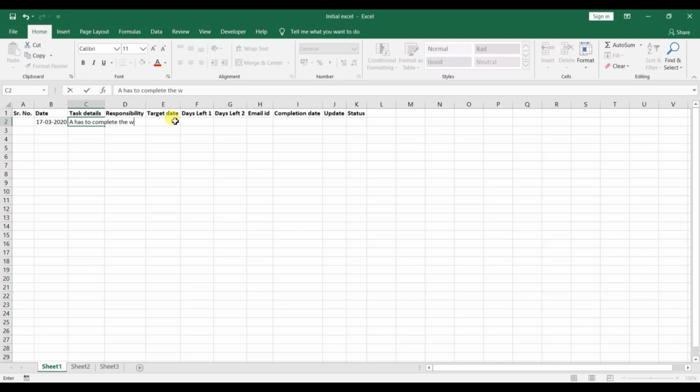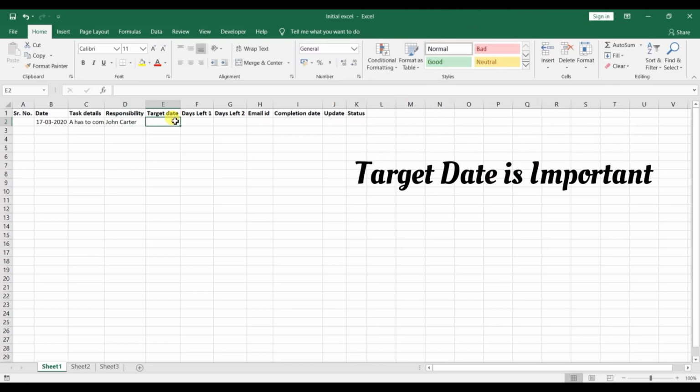complete the work. Let me be specific: to drive a car and reach the destination. This is one task, and the responsibility is given to a person. Let's say his name is John Carter, and the target date you want to assign is the 17th March. You are giving this task, and you want to ensure that the task must be completed before 31st March.